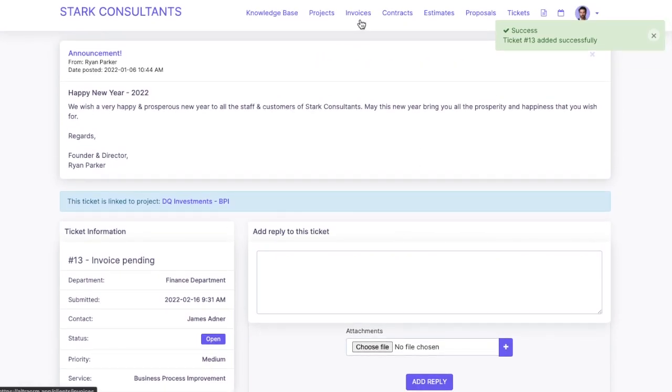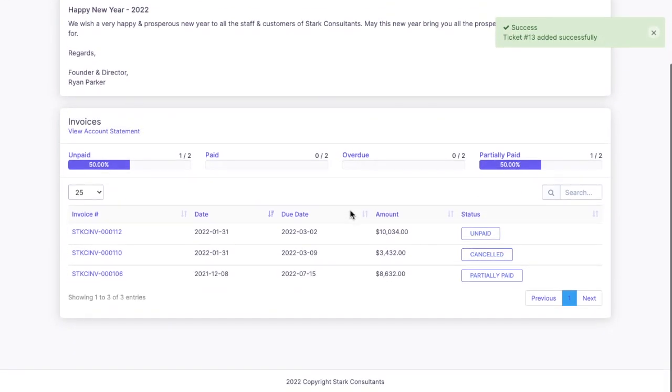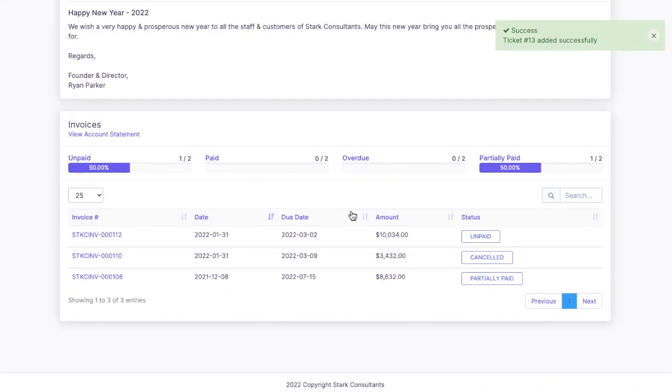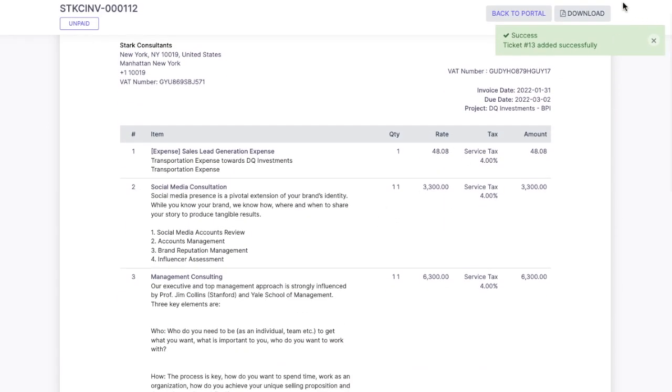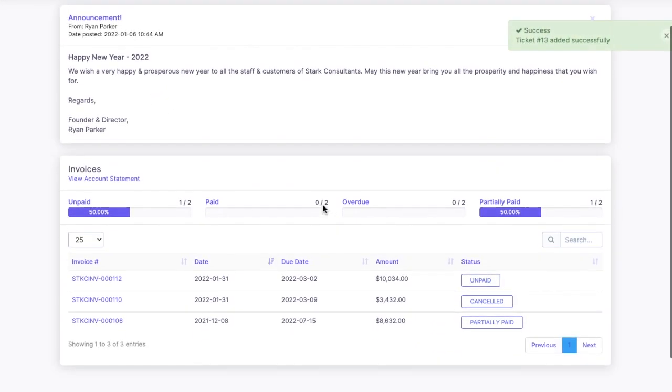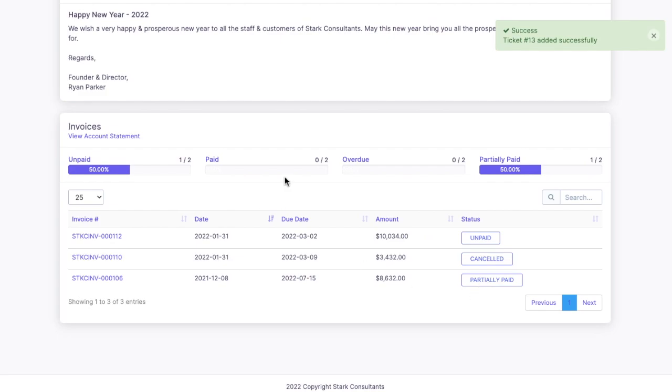Now let me go to invoices. You can see the invoices that have been raised as a customer. You can also click on each and every invoice. You can see the invoice details over here. You can either download, or you can go back to portal. You can see the other invoices as well.